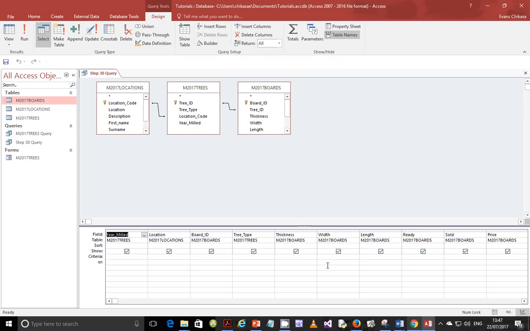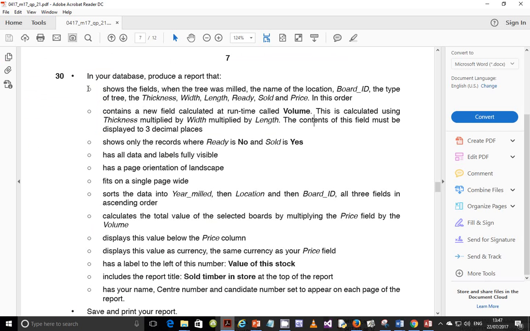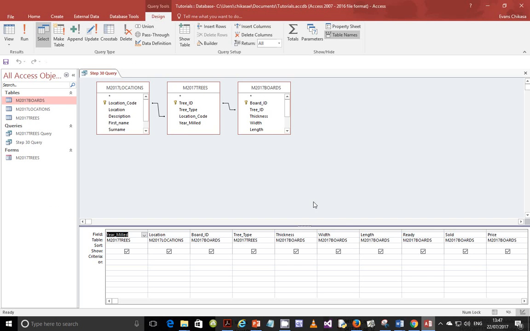So we have the query ready, and now I'm going to go back to the questions. We are done with this part, and the fields are in this order according to what we selected. Point 2 says contains a new field calculated at runtime called volume. This is calculated using thickness multiplied by width multiplied by length, and the contents of this field must be displayed to 3 decimal places.